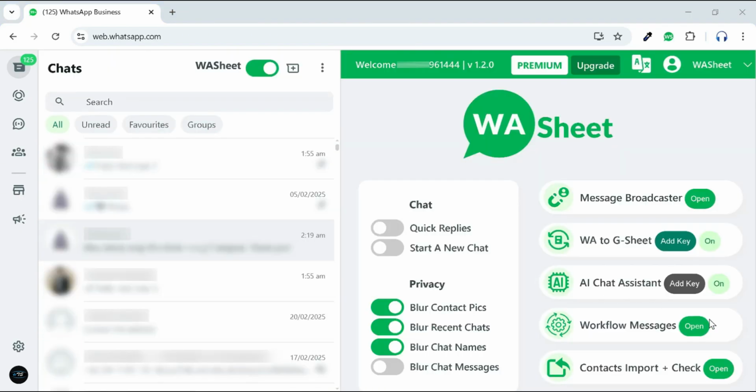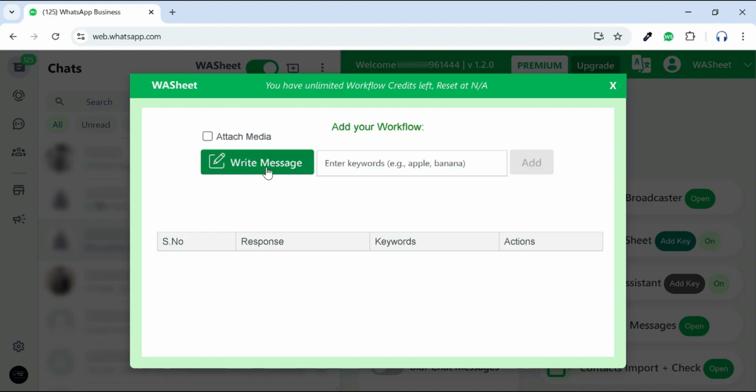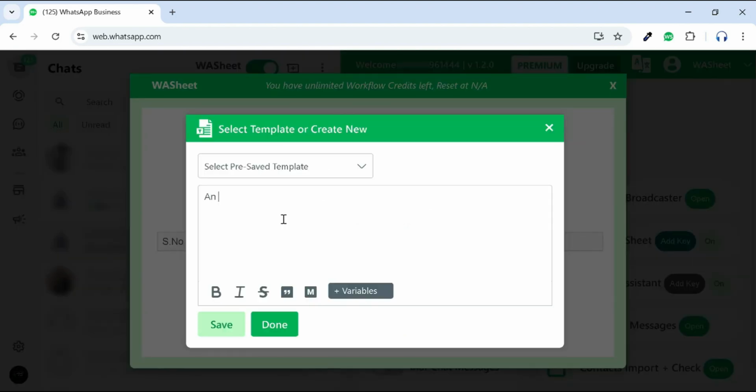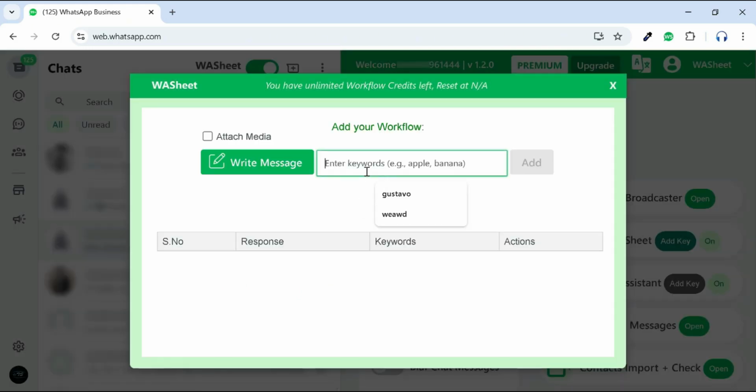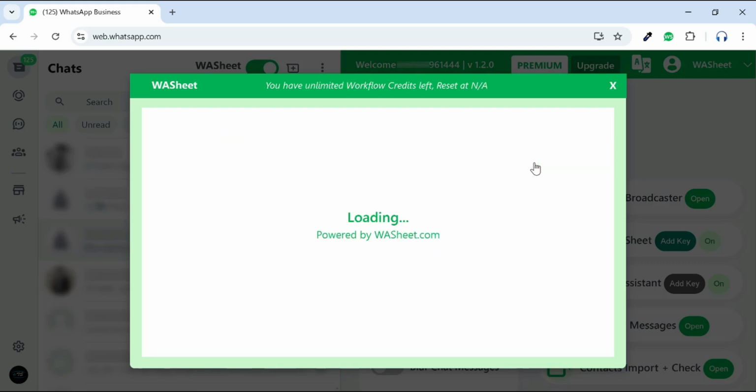Now, let's explore workflow messages. Click Open to get started. By clicking Write Message, you can manually create an automated response or choose from pre-saved customizable templates. In the Keywords section, add as many keywords as you want. Your response message will be sent automatically whenever those keywords are detected. You can also attach media files, including documents, videos, or images. Once done, click Add to generate your first automation with Run, Stop, and Delete controls.